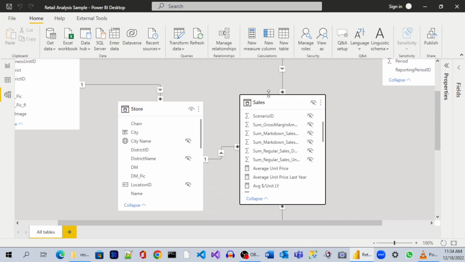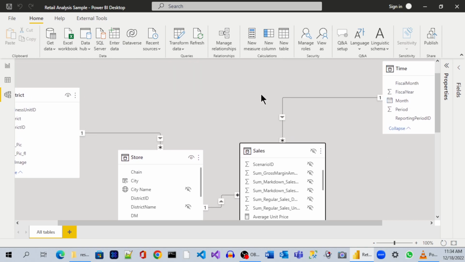Okay, so I'll just let the brothers come. I'm going to introduce a very important concept in Power BI and beyond, so that we have a good idea of it.